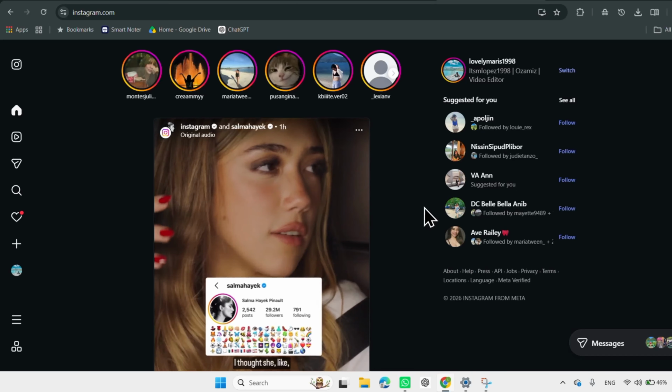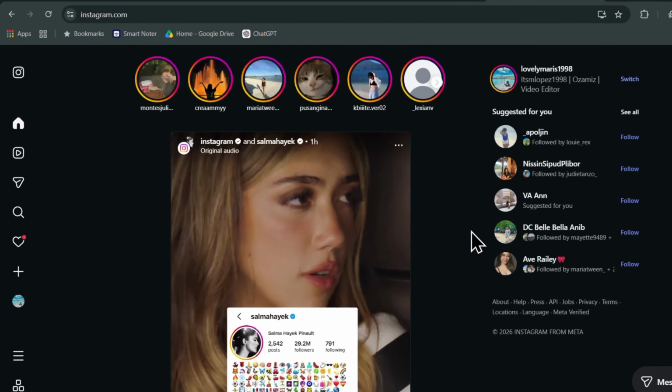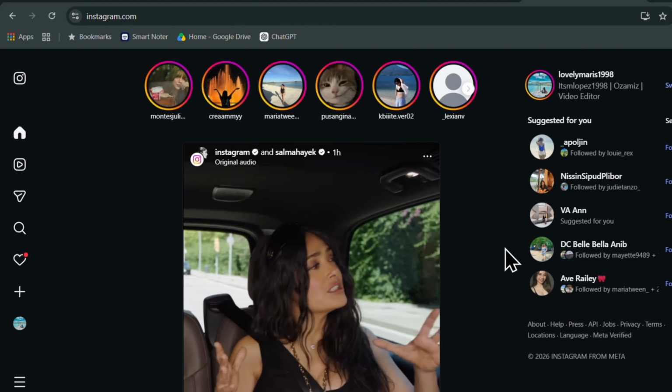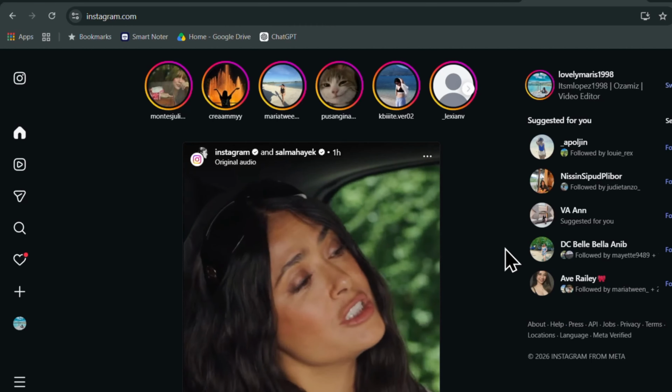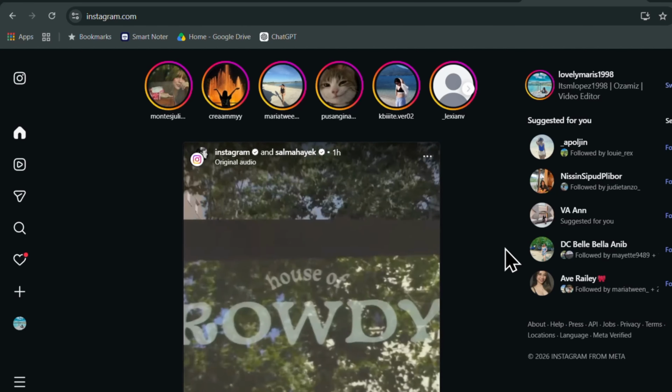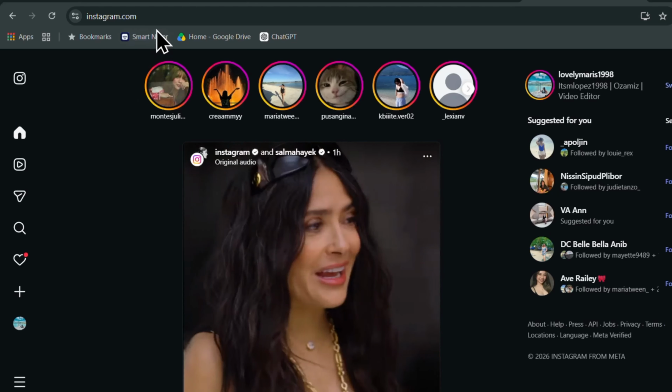Hey everyone, I'm going to show you how to delete Instagram account on PC. So deleting your Instagram account on a PC is quick and permanent. Here's how. Open your web browser and go to instagram.com.